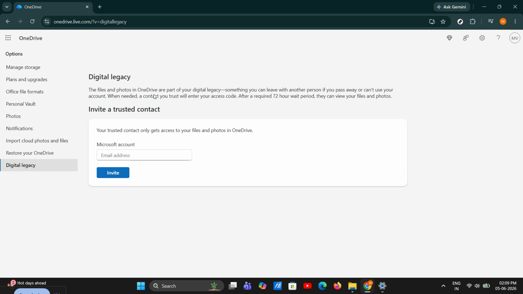Once you're on the Digital Legacy page, you'll see the option to invite a trusted contact. Click Invite Trusted Contact. A prompt will appear asking for the person's email address. Type in the email address of the person you want to invite carefully and double-check that it's correct before moving on. This step matters because the invitation will go to that exact email and you want to make sure the right person receives it. After entering the email address, click Send Invitation.